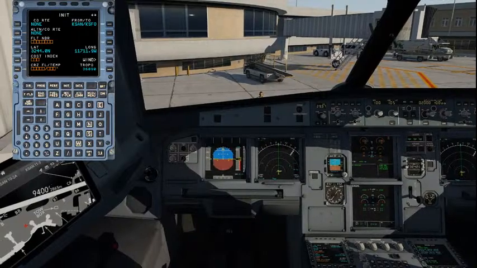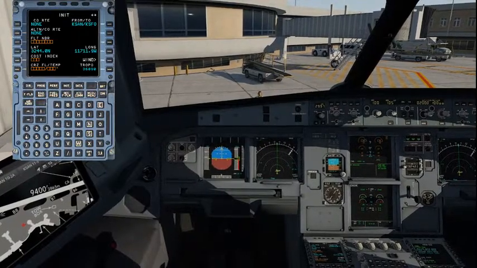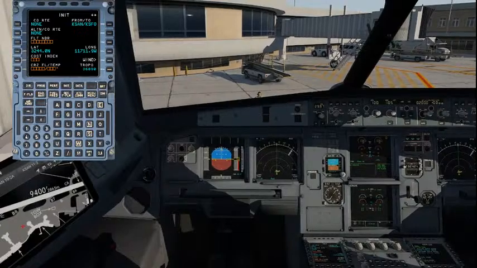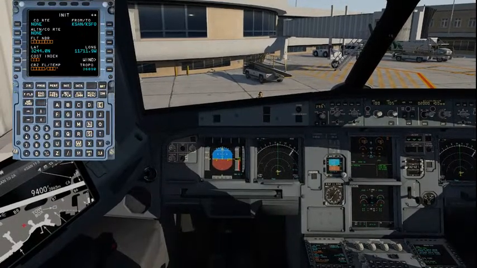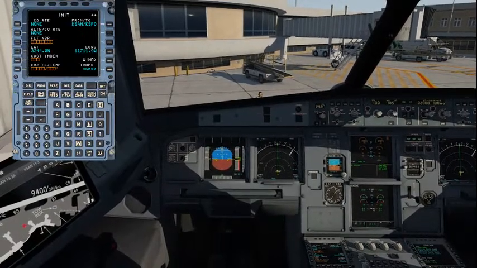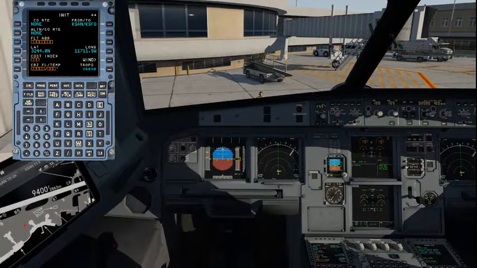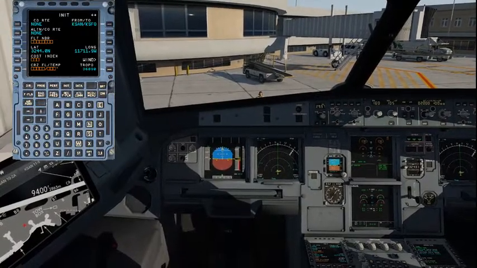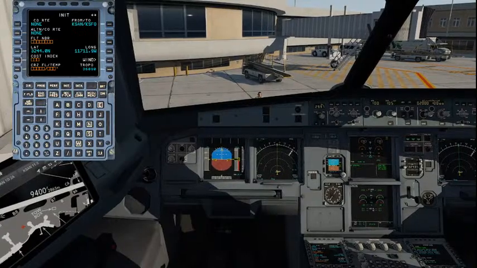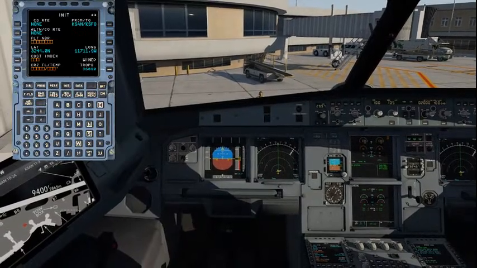Okay, so San Diego Ground, Cessna 172, Foxtrot Sierra 805, request taxi clearance to runway 27 for Santa Barbara. Foxtrot Sierra 805, you can taxi to runway 27 via Hotel Charlie. Taxi to Hotel Charlie, Foxtrot Sierra 805.